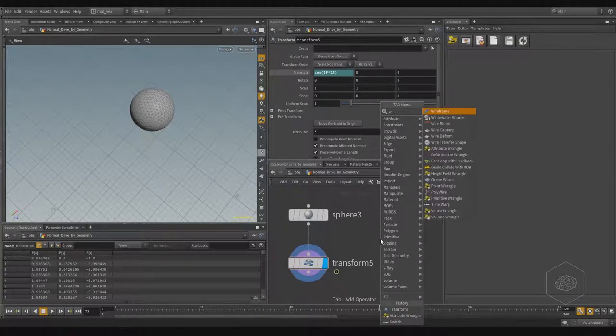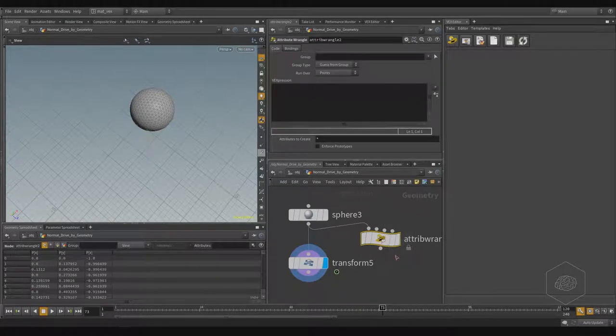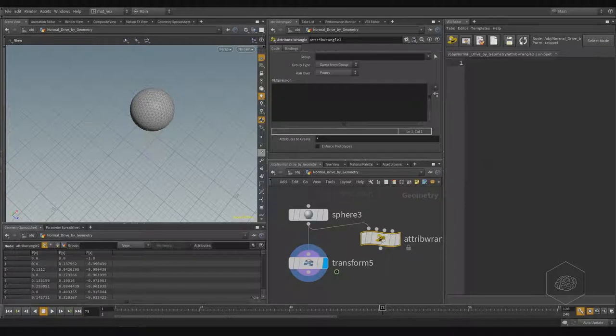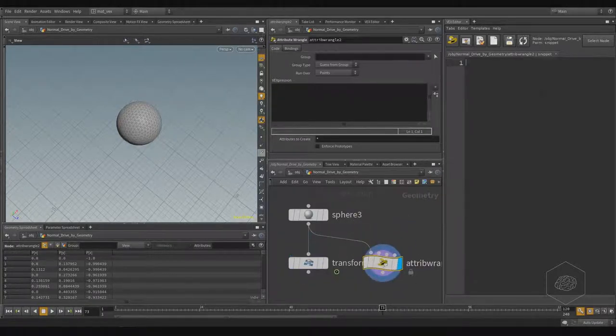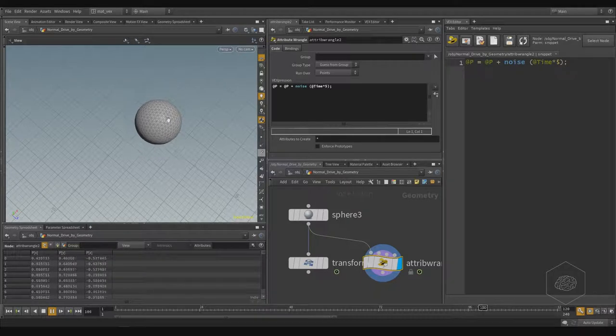For example, with attribute wrangle, I can write wrangle and use that. I can change the position, P: the new position is equal to the actual position plus a noise function, and inside I can use the time. If I write time, I can also multiply it by a value, for example 5 or 10. If I press play, it's moving around and around, and in all positions it's changing.